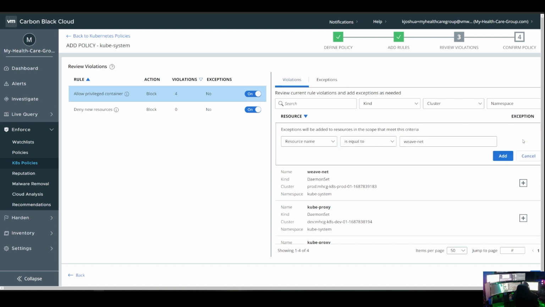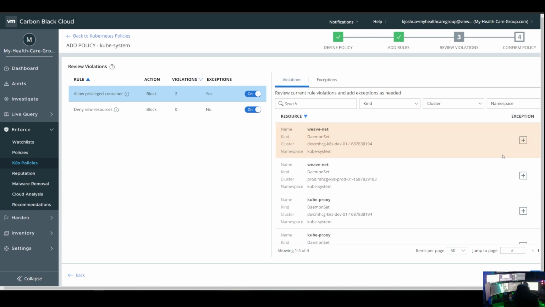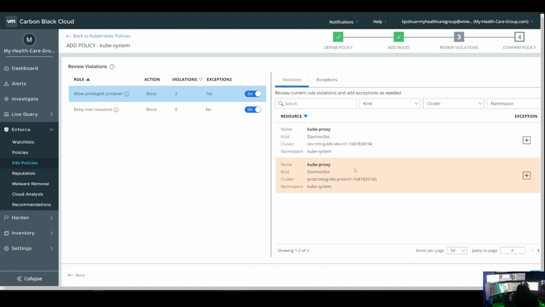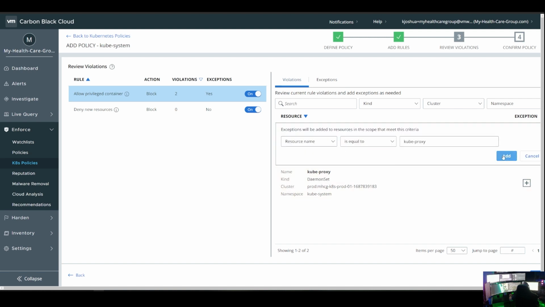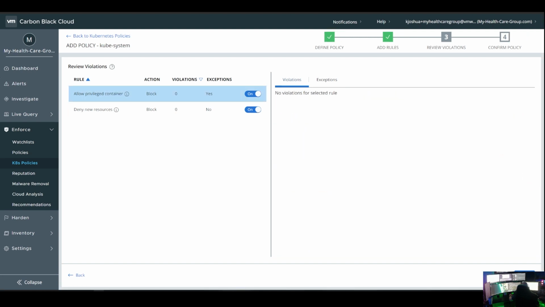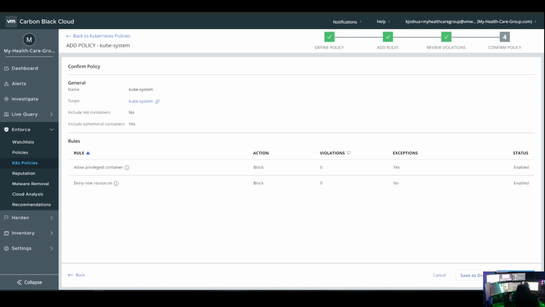So let's click on that. And here it is, and it says resource name is equal to weavenet. Yep, that's what we want. We're going to hit add. Now we've added an exception for weave. Now that's the kube proxy. Well, the kube proxy also needs to have privilege. So we're going to click exception on kube proxy, and we're going to hit add. And now we don't have any violations anymore in our kube system namespace for allowing a privileged container. And of course, we haven't tried to deploy any new resources.